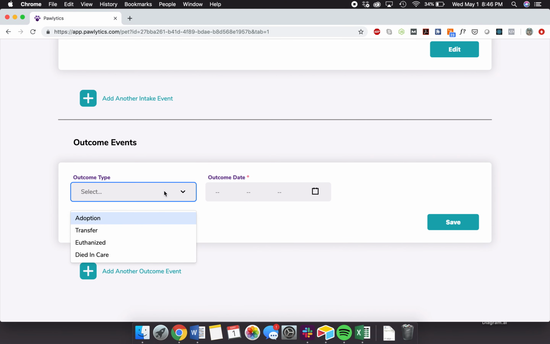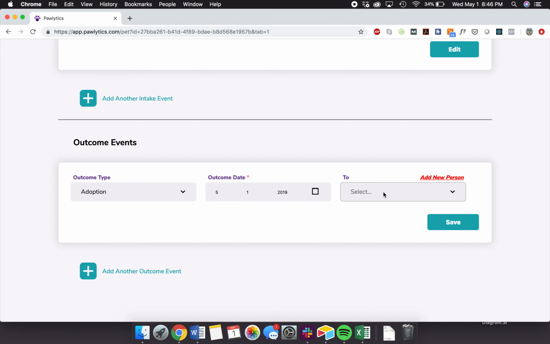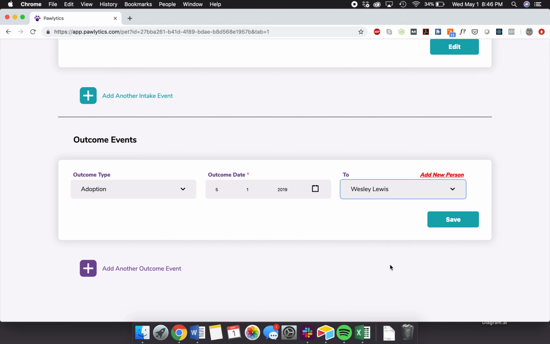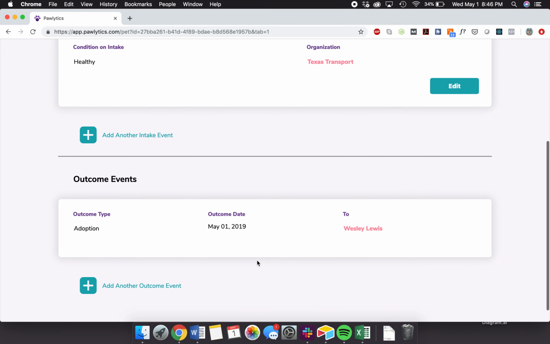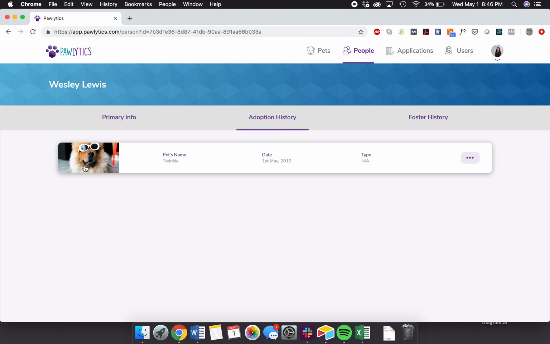And let's say that person, because they had filled out an application, it created a person profile for them. So we're going to do an adoption of May 1st, which is today. And I already have that person because they filled out an application. And I will hit save, and boom, this adoption is completed, which will change the numbers that appear on your dashboard. And this will link to Wesley. You can look at his adoption history. And here's Twinkie. Type is where your e-contracts will start to show up when that feature is done. I don't know why it's named type currently, but this is where the adoption contract links will be.